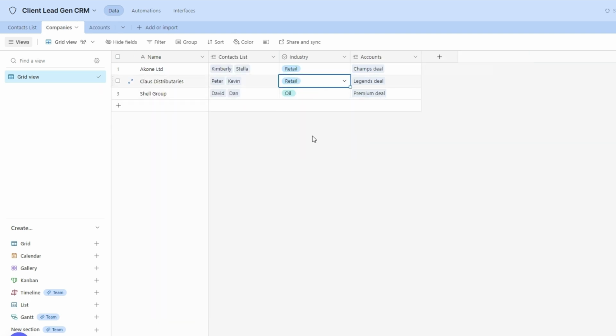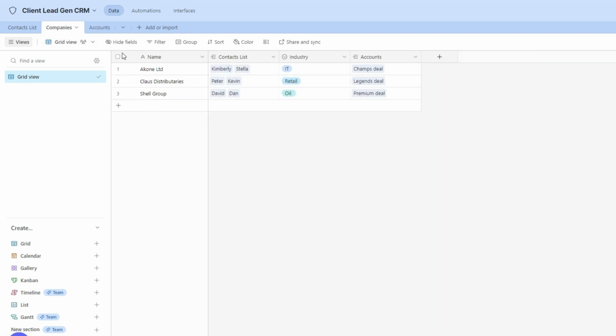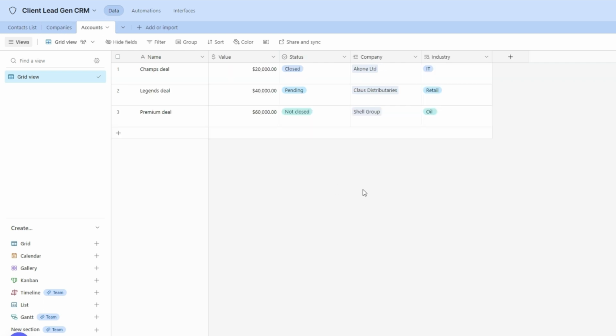Let's say we change clouds to retail, and then Acorn into IT, and go back to accounts. You can see that the data has also changed. That Acorn Limited is in the industry of IT and cloud distributors is in retail. So you can only change the data over here, and then it will automatically be updated throughout the other fields that are linked to it.